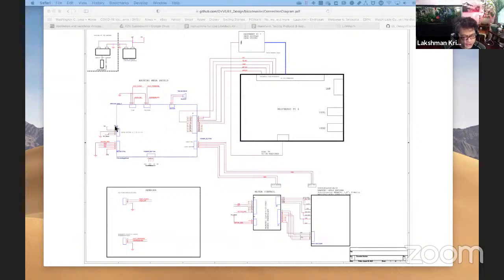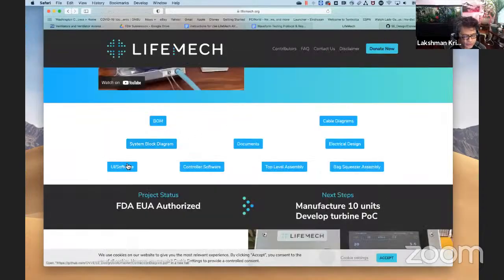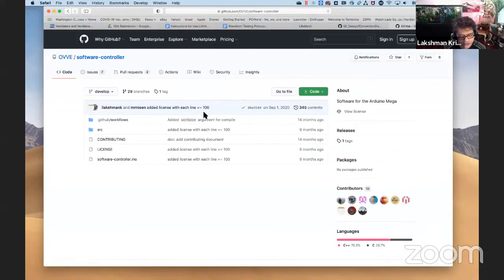It's a simple 2-layer PCB that we built. I think many projects are building these shields, and that makes it easier for you to connect it. So now what I want to do is, we looked at the UI software, it's all in the GitHub. The next part is the controller software.